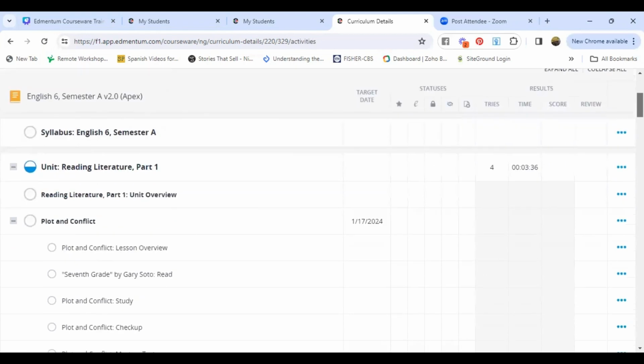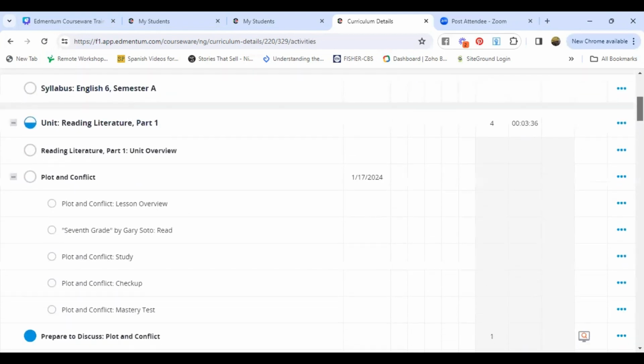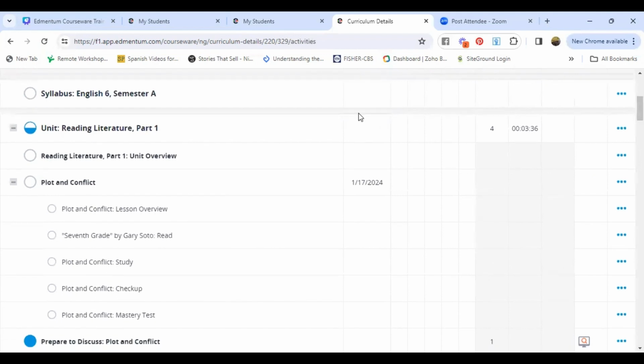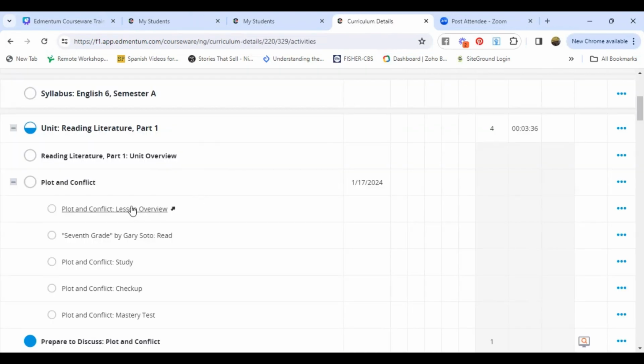When we look at the curriculum detail, we'll see that each course has a syllabus. You can take the syllabus, download it, and print it. You also are able to find that every unit has an overview. If you click on the overview, it'll open up into a new tab. Let's look at the overview for this particular unit activity. So we'll click on this unit overview.